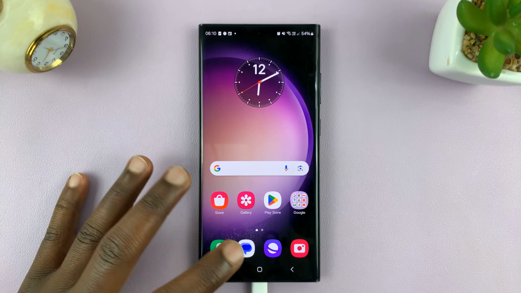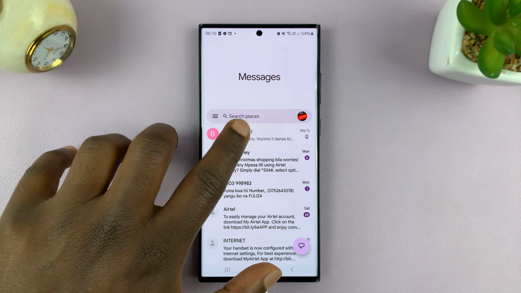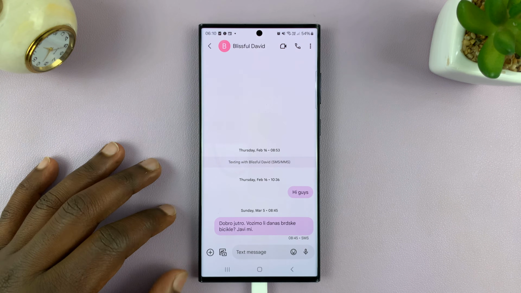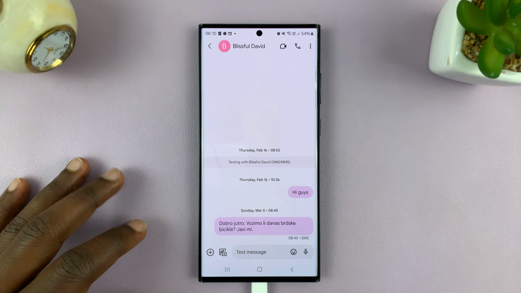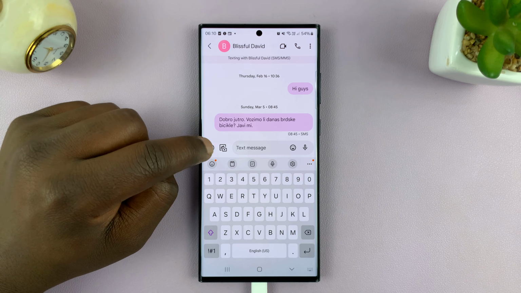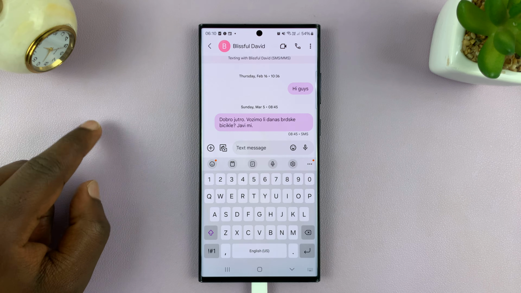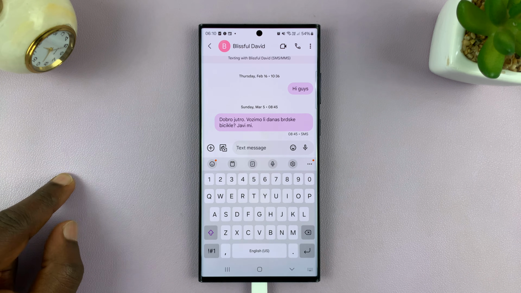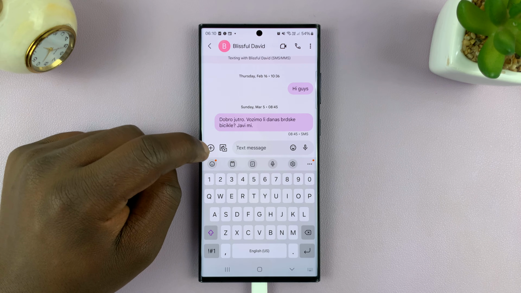So what you want to do is, first of all, go to messages and then open the conversation with whom you want to send a picture or an image to. And in the chat box, you should either see these two symbols, or you might see a little arrow pointing to the right. If you tap on it, then you'll see these two symbols.